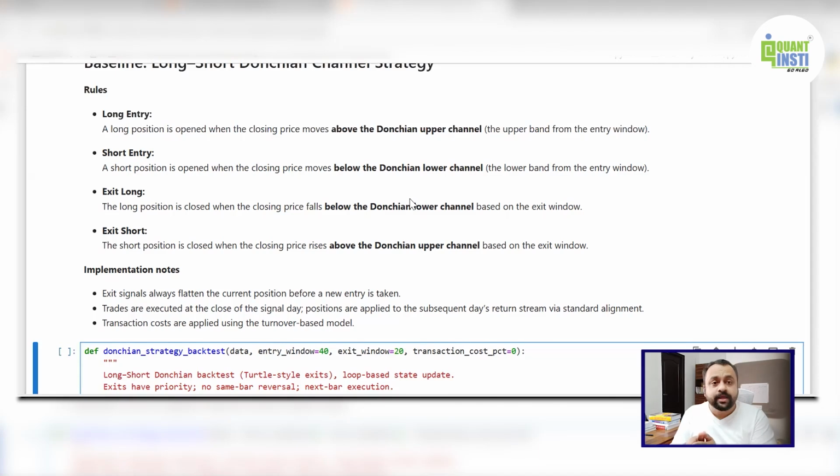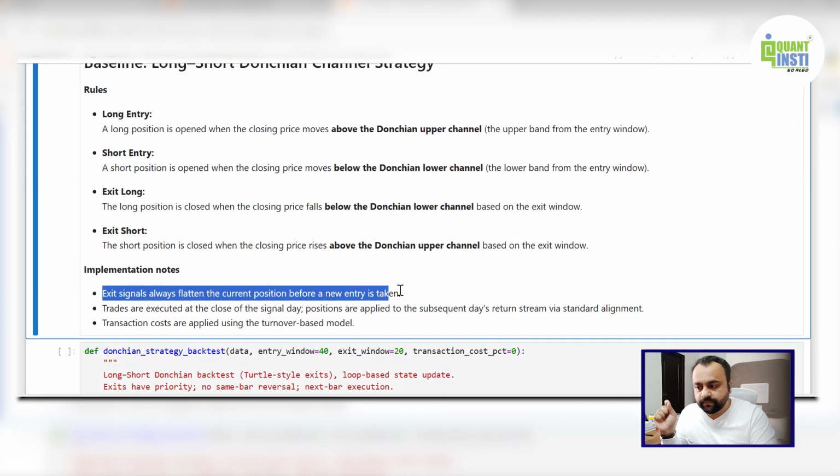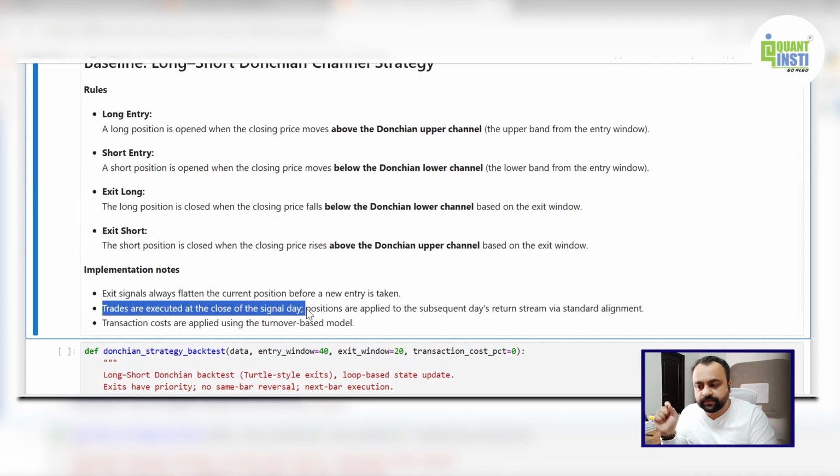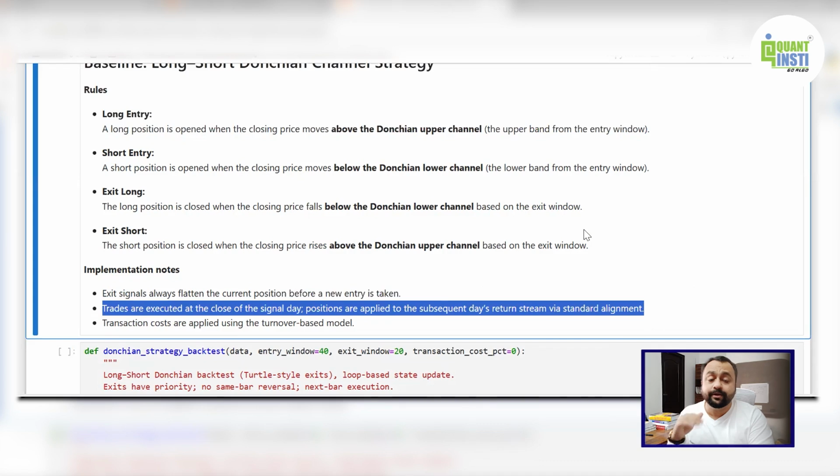And similarly, if the position is a long position, the first thing which you do is, if you have position 1, which is the long position, when you exit the long, it flattens and becomes 0. And then you go and take a short position later if you get a signal. So at any given point in time, we are not flipping the trade entirely. We are going to first flatten the position. So that is an important note which we have made over here. And then trades which are executed at the close of the day.